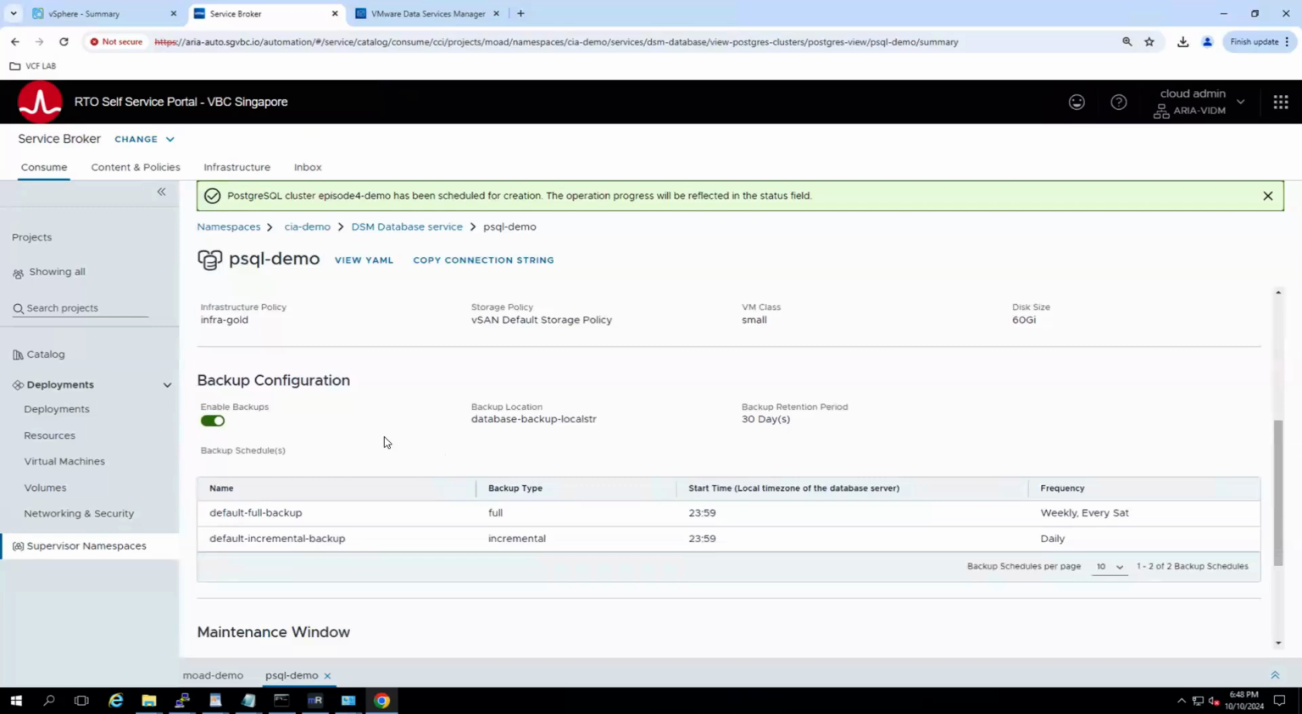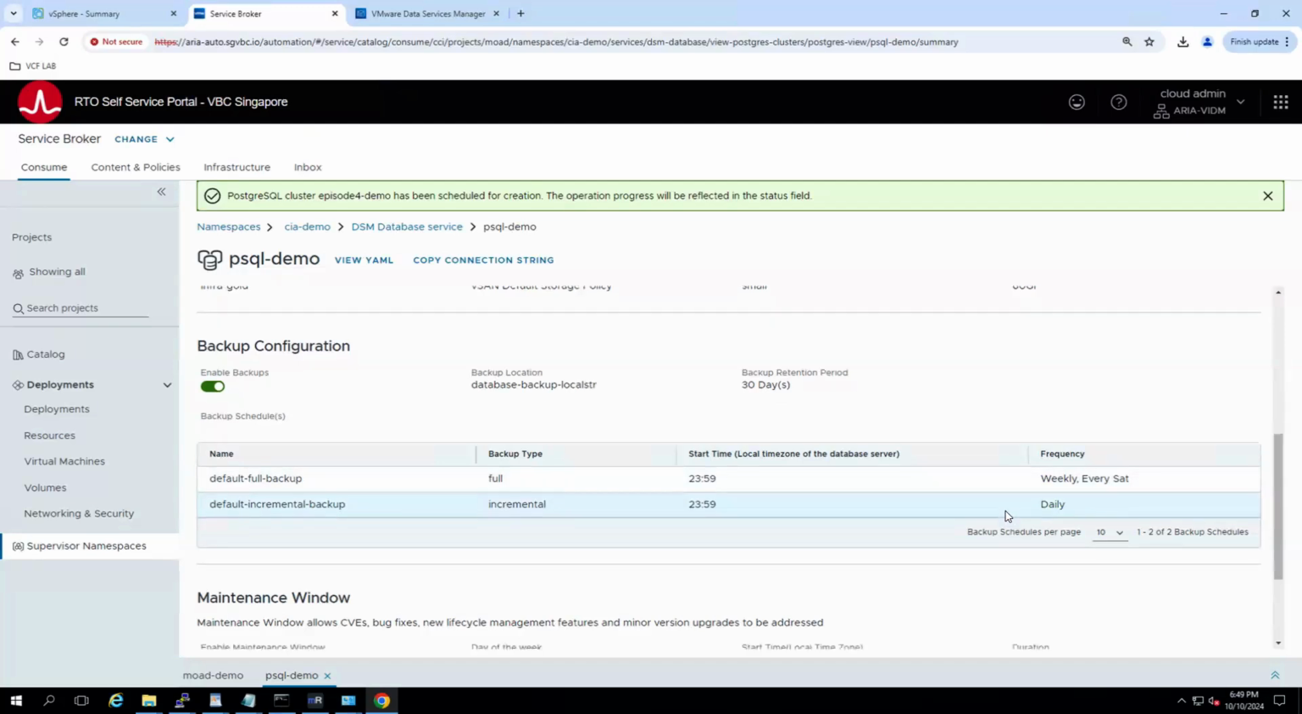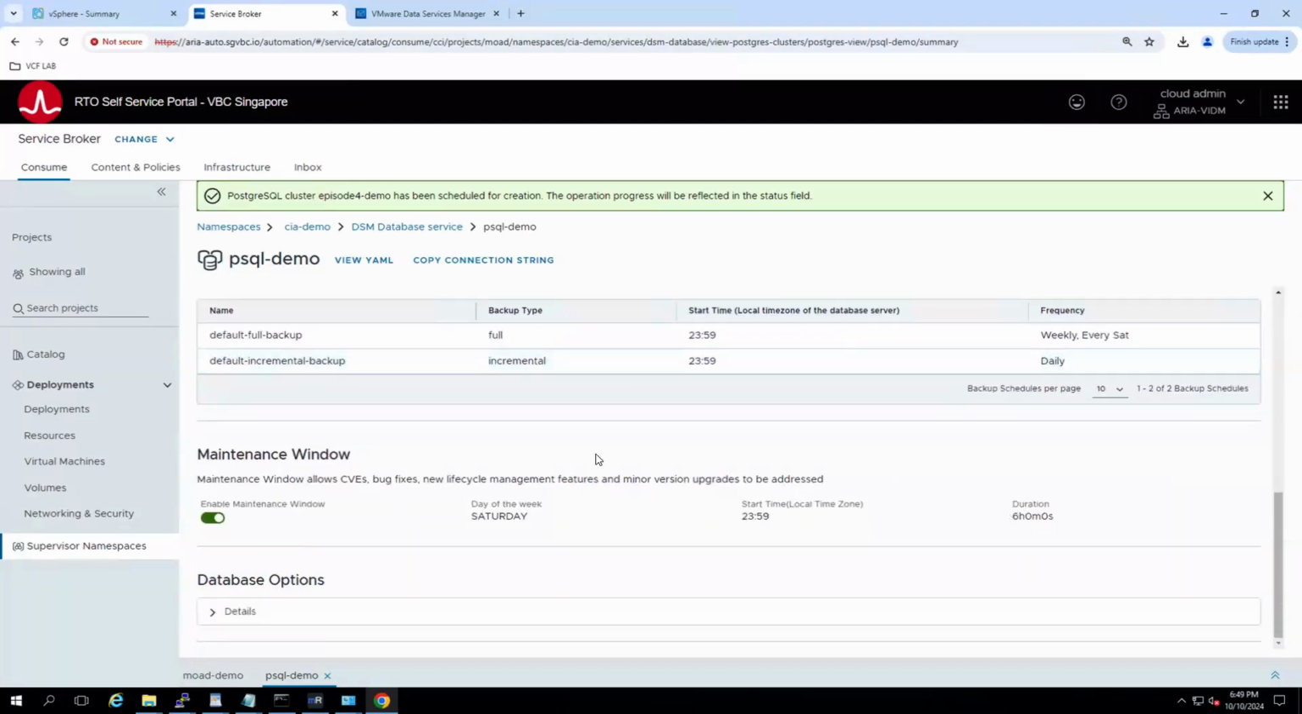Obviously, you have backup configuration. So you can see when you provision this for the first time, obviously it runs the full backup, and it is running full backup on every week Saturday as well. And then all other days it runs the incremental backup, daily incremental backup as well. There is a maintenance window defined here, right?